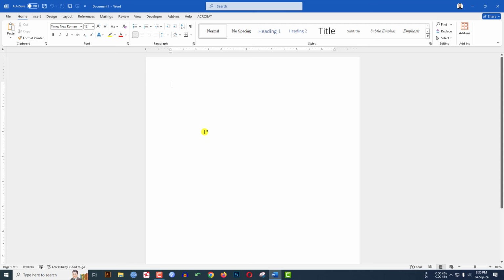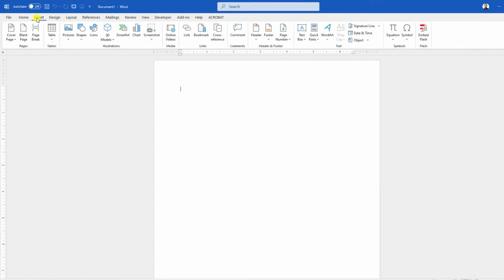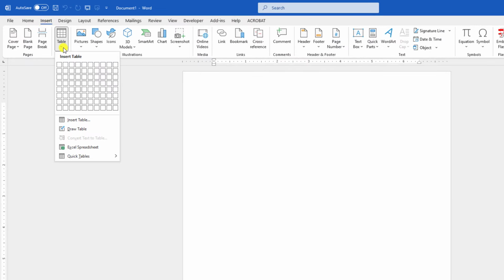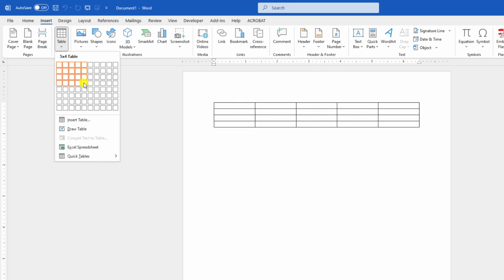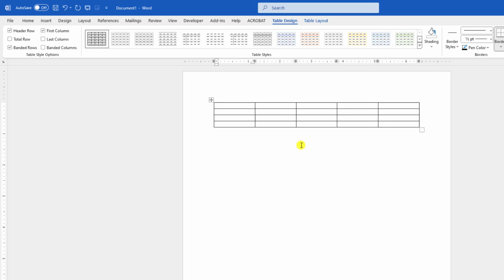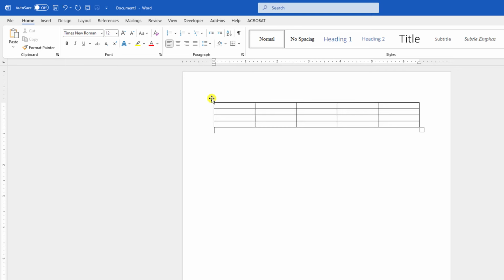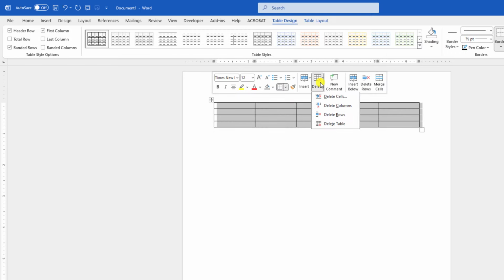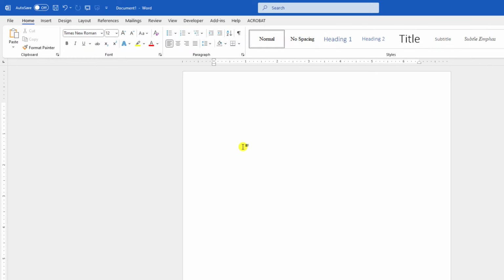To insert a table in Microsoft Word, we first need to know how many rows and columns I actually need. Let me go to Insert, go to Tables. Suppose we need 5 columns and 4 rows. You can easily select from here 5 columns and 4 rows. If I click over here, you will see the table has been inserted. If I want to delete this, click on this sign and here you will find Delete, and you can click on Delete Table, then the table will be deleted.